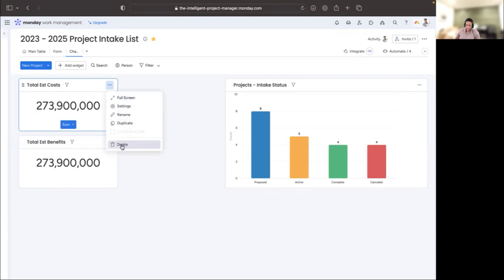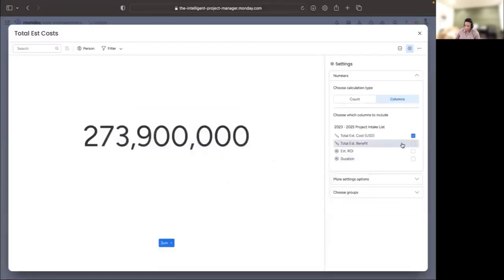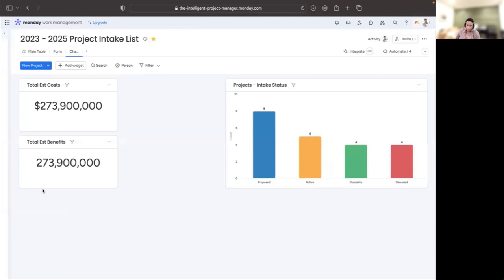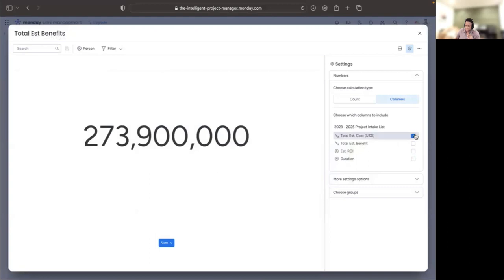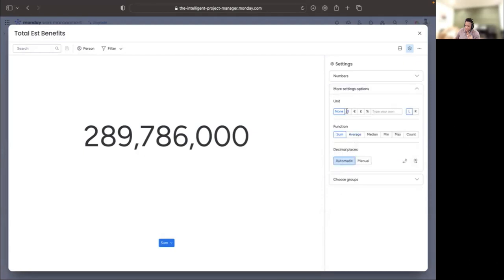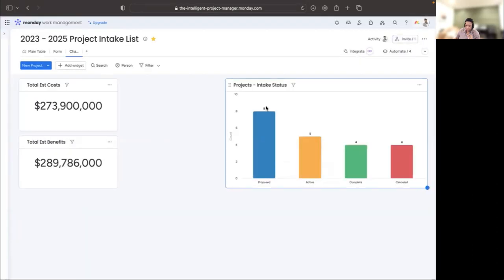So now let's actually change the data that we're pulling in. So we do have total estimated costs. That's excellent right there. Let's go ahead and put our $ in front of our monetary value. There's nothing else to really change, and I'm going to leave groups as is, same as how we did for our bar graph. And then for our estimated benefits, let's make sure that we're pulling the right data there. So right now we have estimated costs checked. We'll go over to estimated benefits and put our $ in there as well.